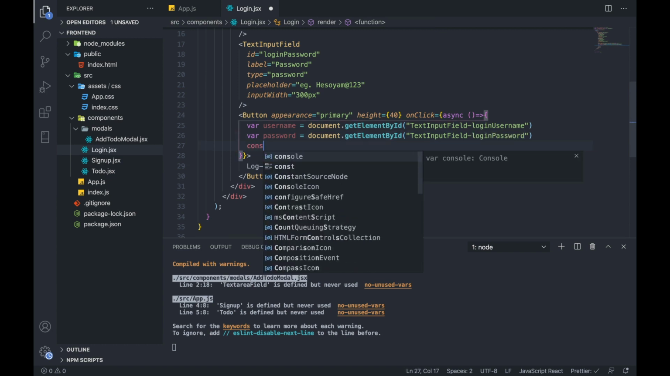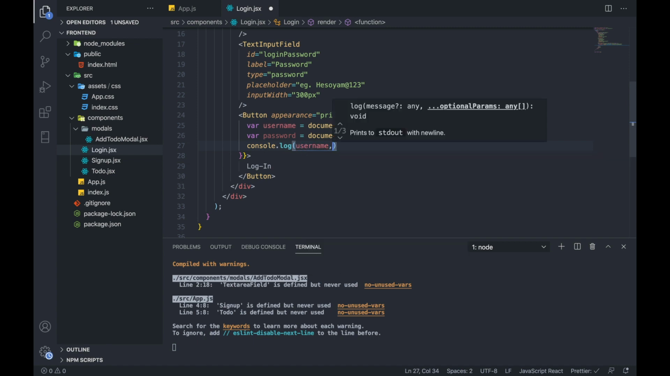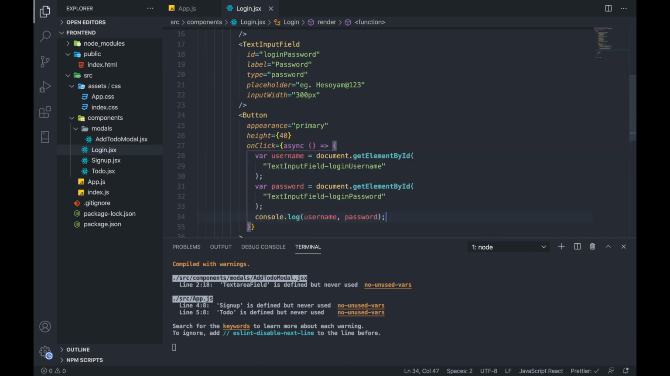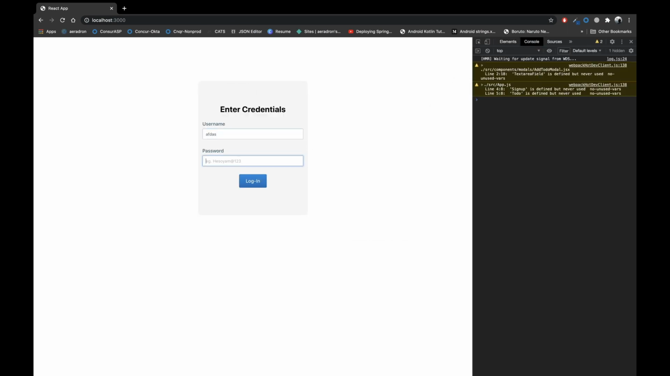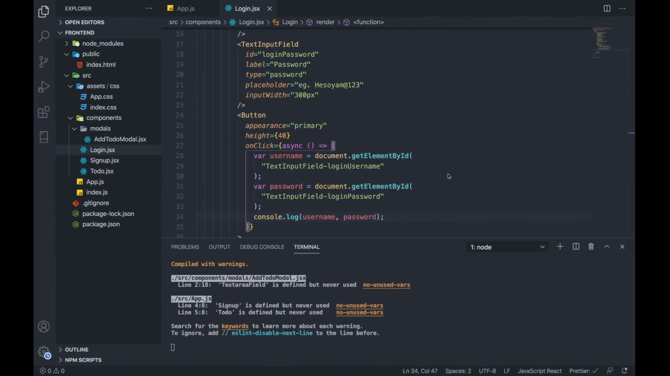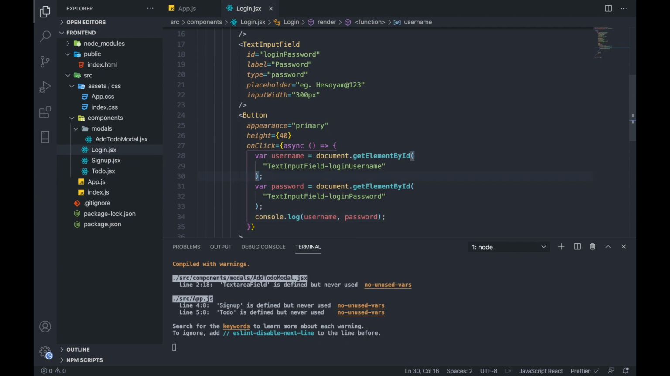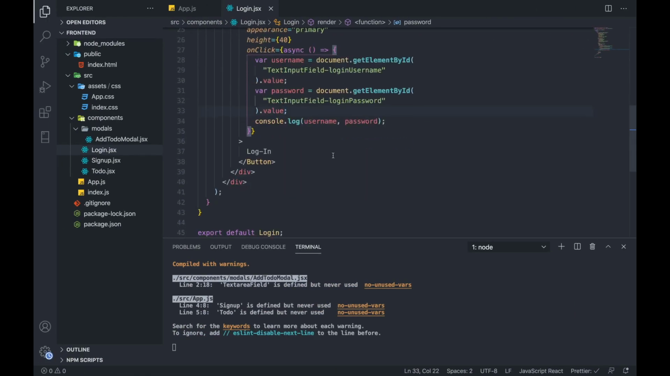So the first thing that we want to do is console log them and see if we are getting the correct data. Username comma password. We save it, let it run, and let's open our inspect console log, type some gibberish and log in. So you can see we have our input fields. Now what we want is value. We want the value of the input field. So we can just get that by typing dot value and save it. Let it refresh, and now if we type the gibberish, we'll get our gibberish back. So that's how it is done.